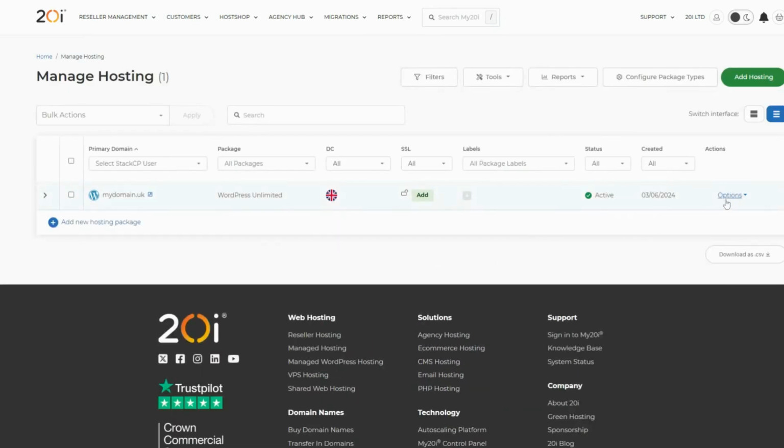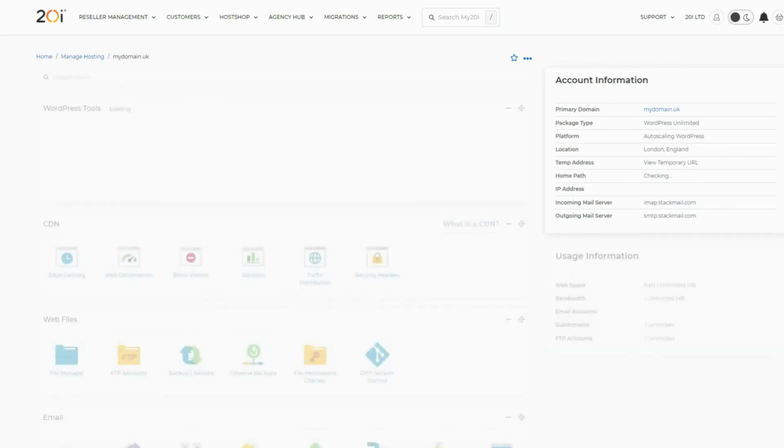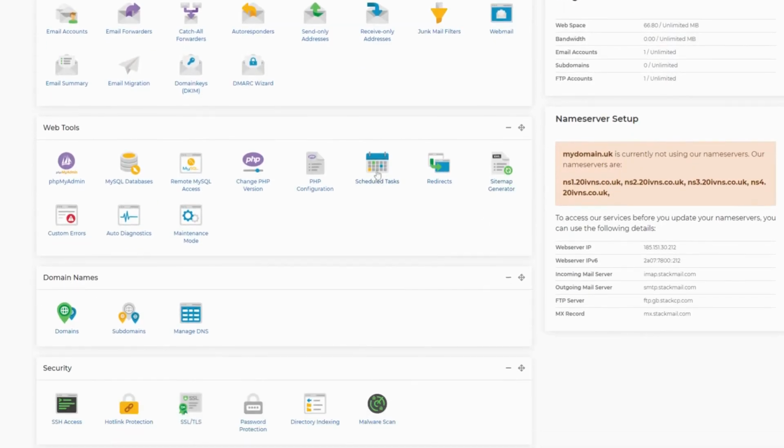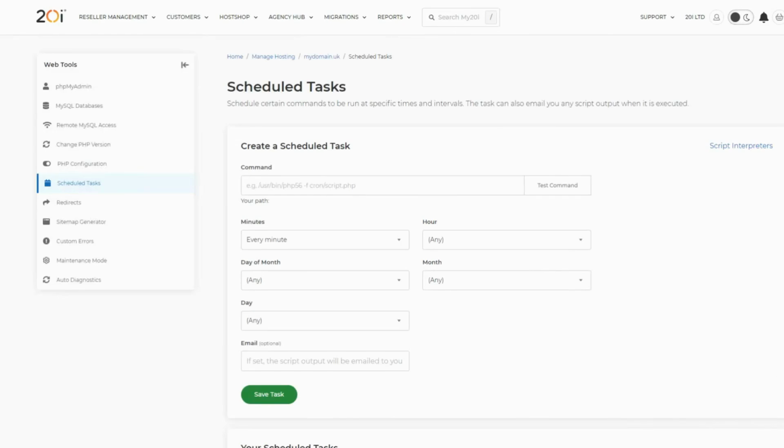Next, select Options and then Manage next to the hosting package that you'd like to create the cron job for. After you've done this, select the Scheduled Tasks icon under the Web Tools section. From this point, you'll need to enter the command you want to run. This is usually something like a wget to a certain domain name, or like in this case, a PHP script.